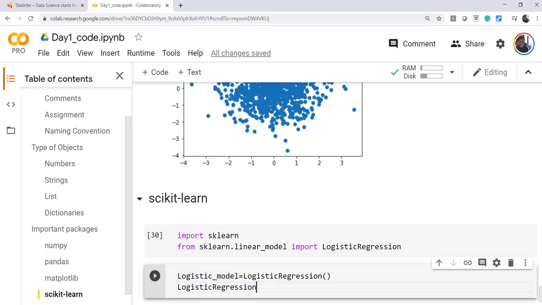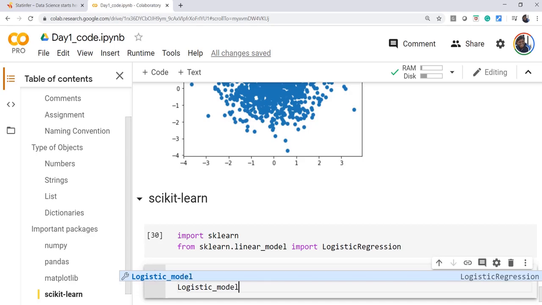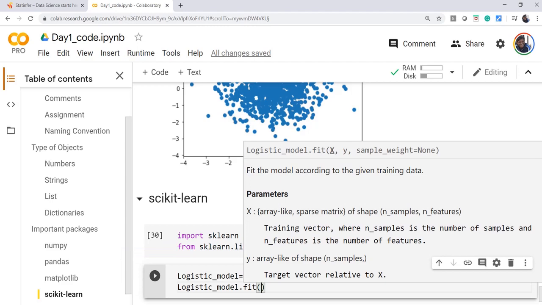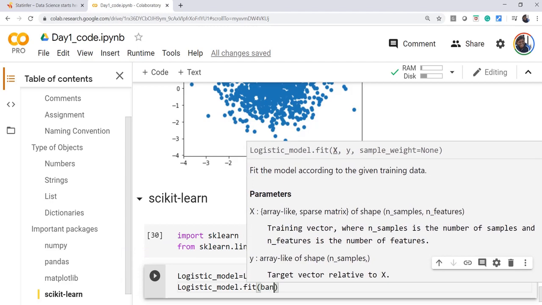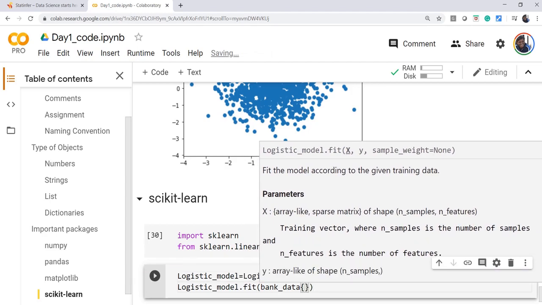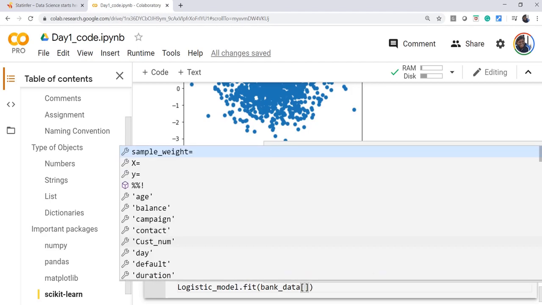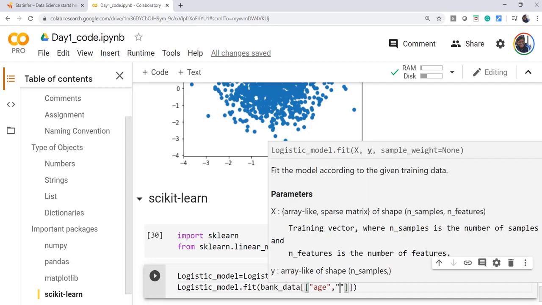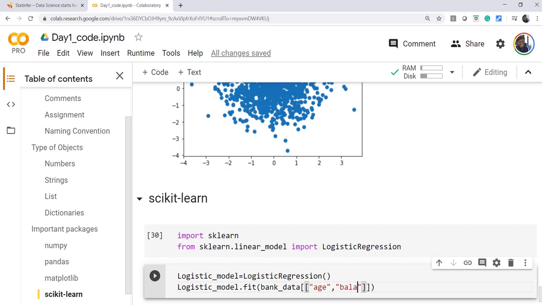logistic_model, or the model name, dot fit. We have to mention the x columns and the y column. logistic_model.fit. We already have bank data with us. bank_data, age, balance. These two are the variables that are used as X variables, and the target variable here is Y. So let us mention the predictor variables, and then we'll mention the target variable Y.